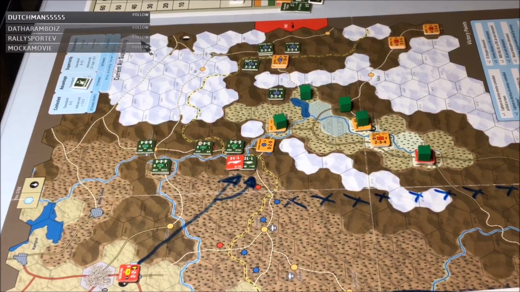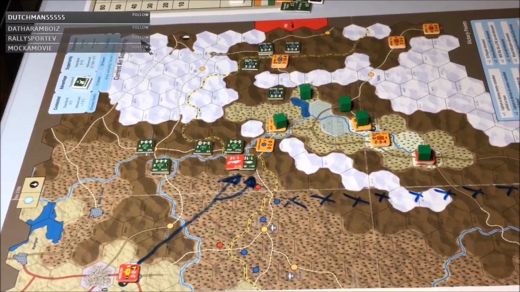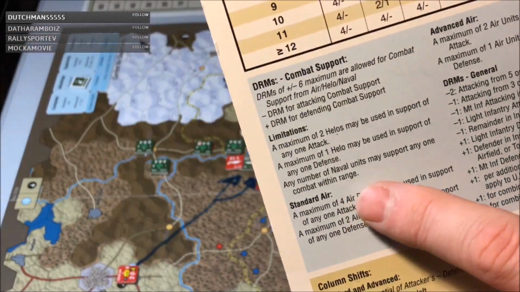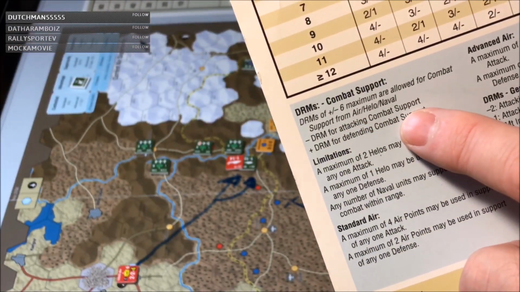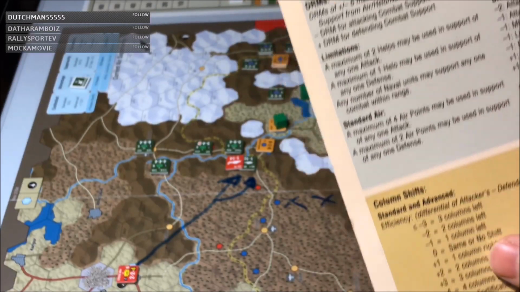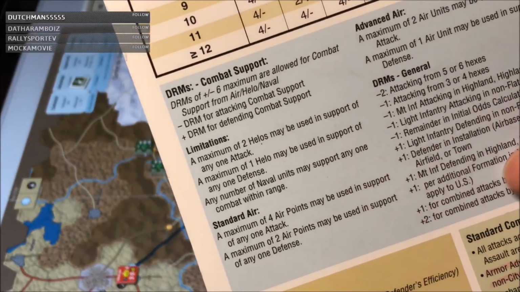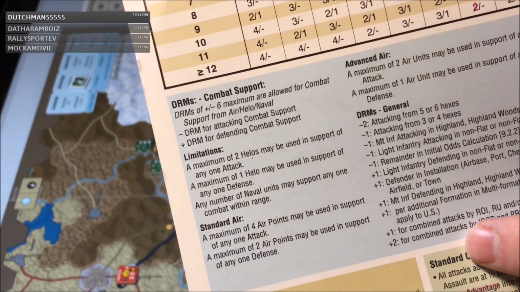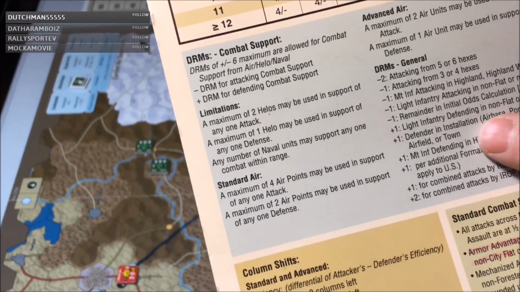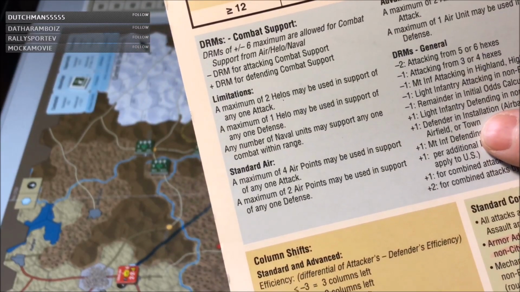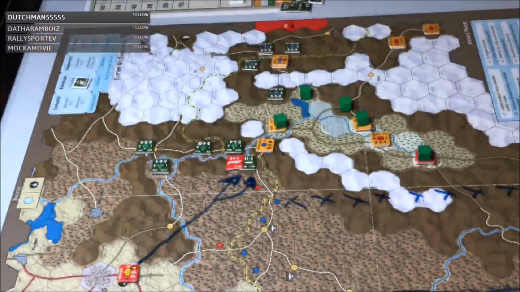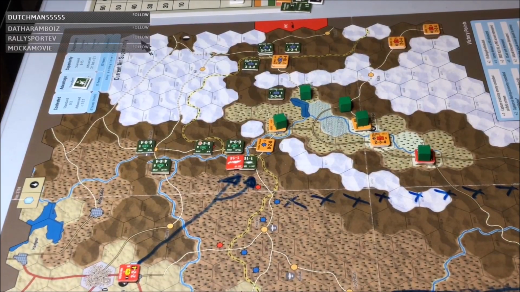Now, the defender is in a town. That's +1 to the die roll. So my die roll modifier is only -1. So you can look right here, -DRM for the attacking combat support, okay? Somewhere in here, it's going to say something about a town. Defender in installation, airfield, or town. Right there, +1. So my die roll modifier goes from -2 to -1.